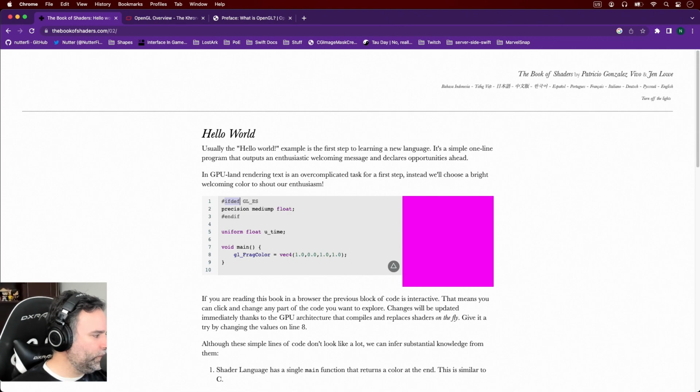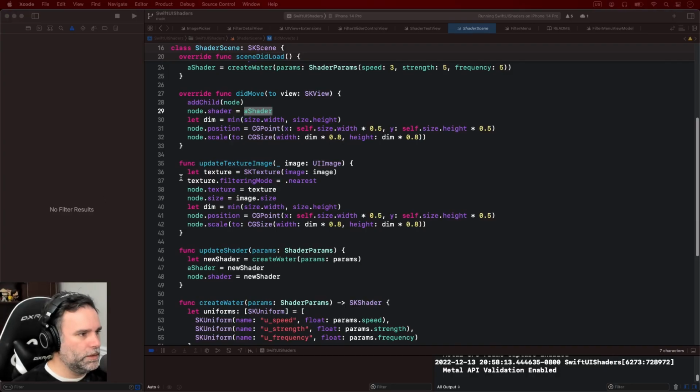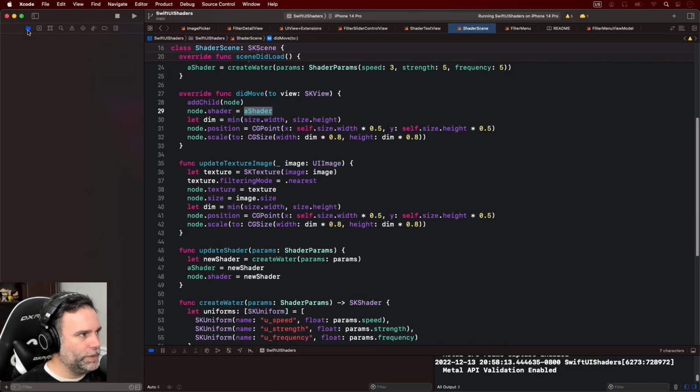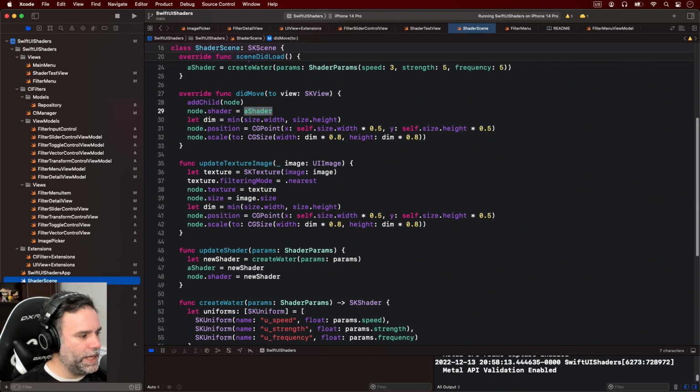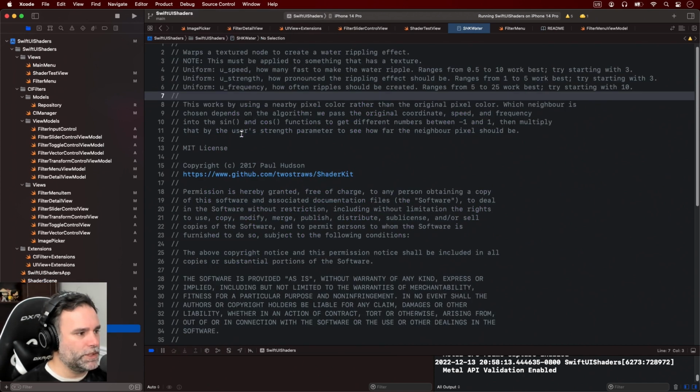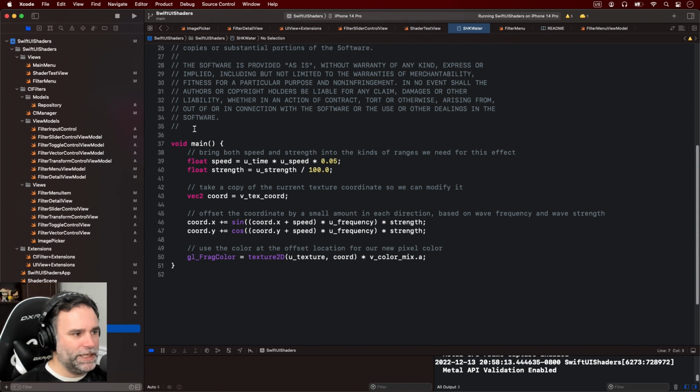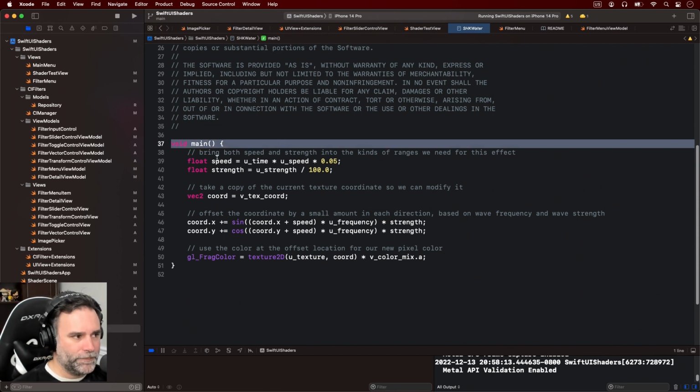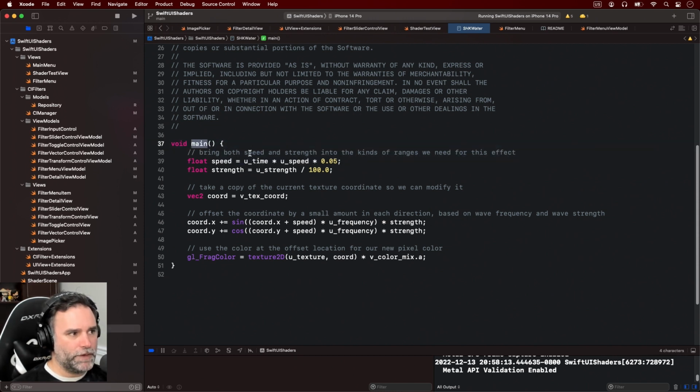Let's go back to the project, and let's go back to SKH water. Let's just see what we've got. We got a bunch of notes all the way down here. We don't have any ifdefs in here, we just have a void main. This is required for every shader file in order for iOS to play with it. So you got the main here.